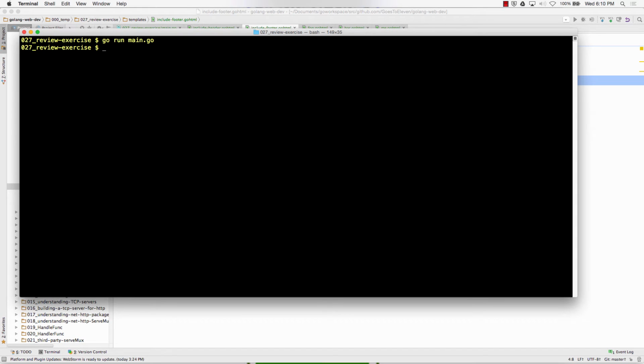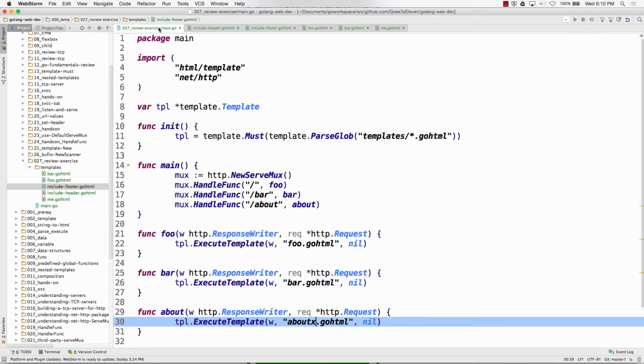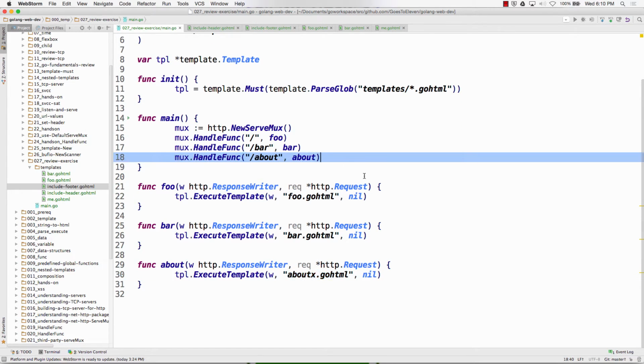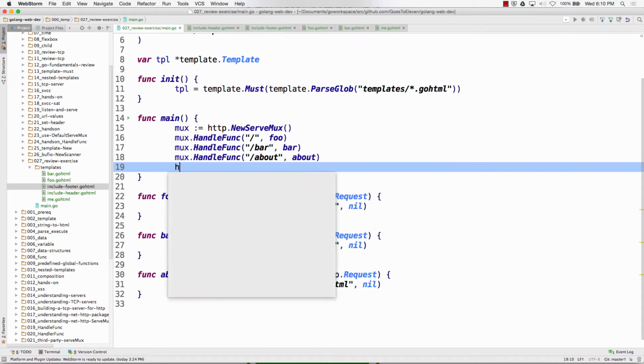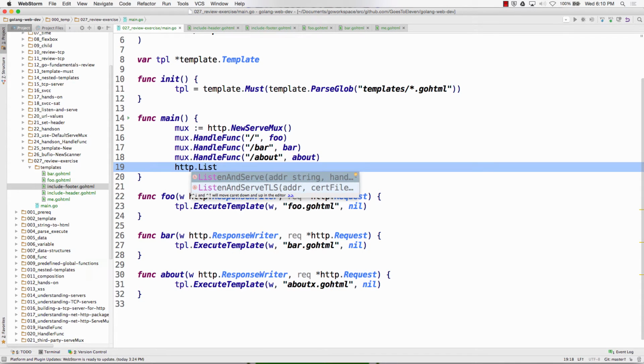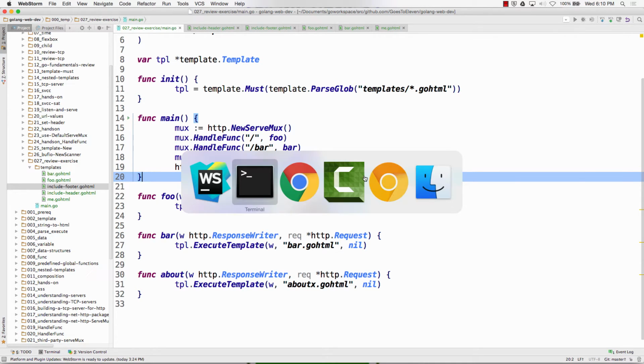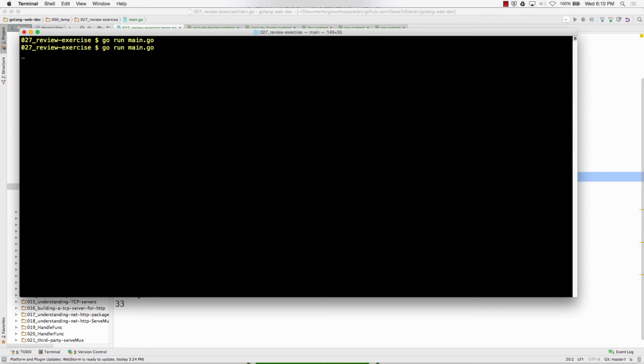Go run main.go, instantly exited. So I've got something wrong. What did I forget to do? ListenAndServe, colon 8080, mux. Pass in my handler. ListenAndServe wants a handler. There's my mux. Let's try it again.